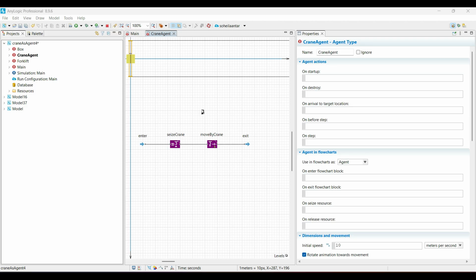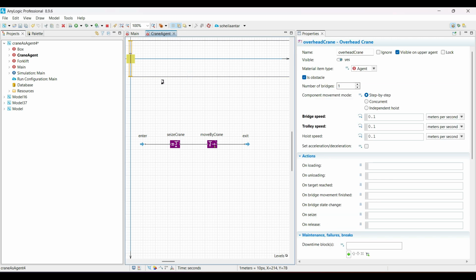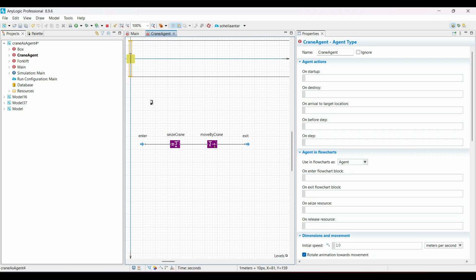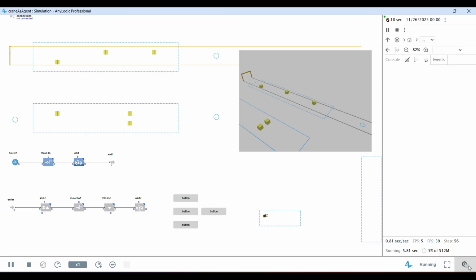Now, up till this point, we have been using the runway of the crane when it needs to move from one point to the other. However, this is something that we might not be able to do if the movements of the crane need to be more complicated. So I will give you a very simple example.